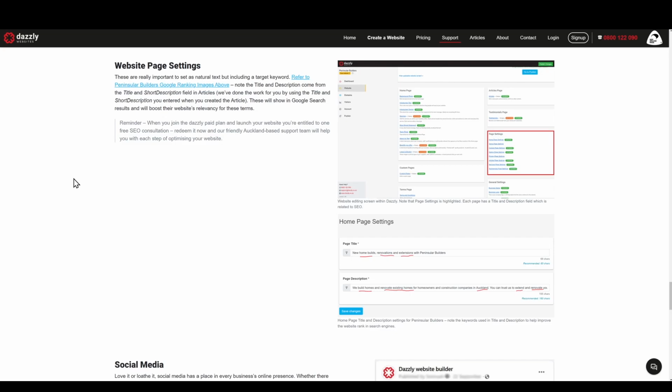Note that page settings is highlighted. Each page has a title and description field, which is related to SEO. Note the graphic on the right: homepage title and description settings for Peninsula Builders. Note the keywords used in the title and description to help improve the website rank in search engines.